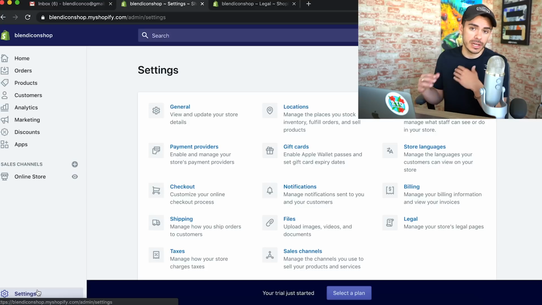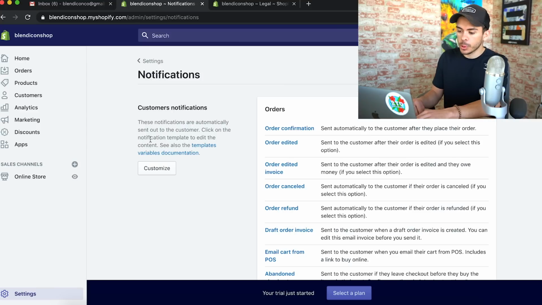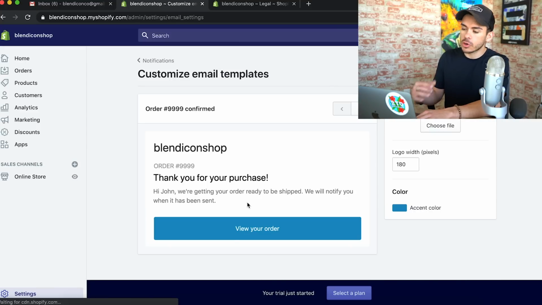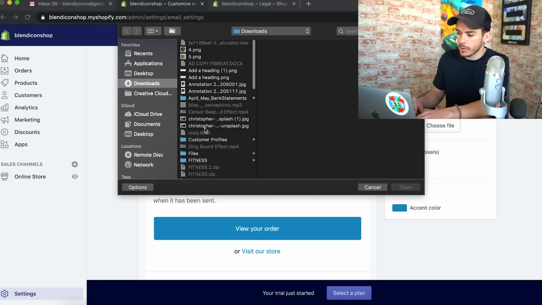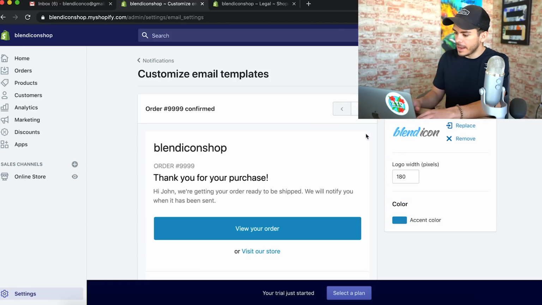Once you have your logo all done, you're gonna wanna download it to your computer and then go back to your settings and go to notifications. Here, we're gonna hit customize. And this is going to be all of the different emails that Shopify will automatically send out for you. You're gonna hit this choose file under this logo section and then just upload your logo. So as you can see right there, I went ahead and added my logo.